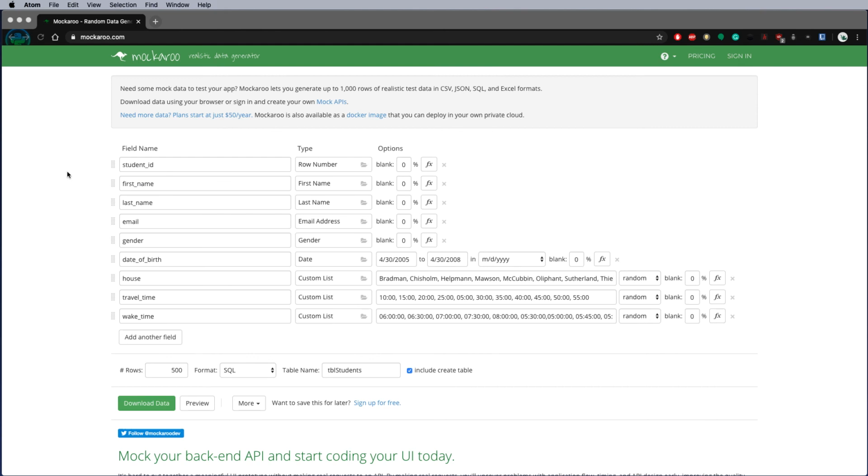So I hope you found this tutorial useful on how to create fields, create your own data ranges, and export data sets ready to be imported into your SQL database.